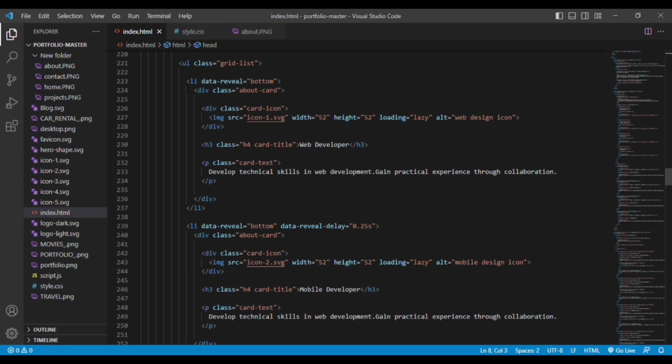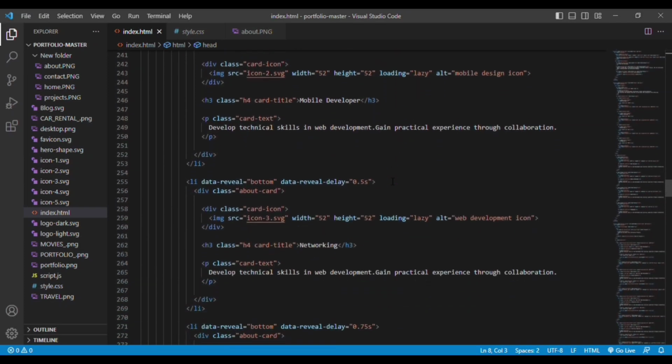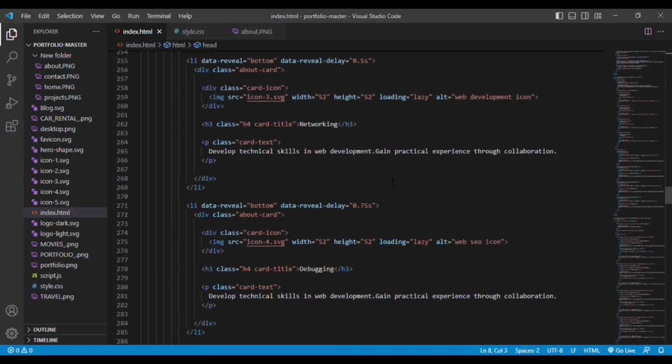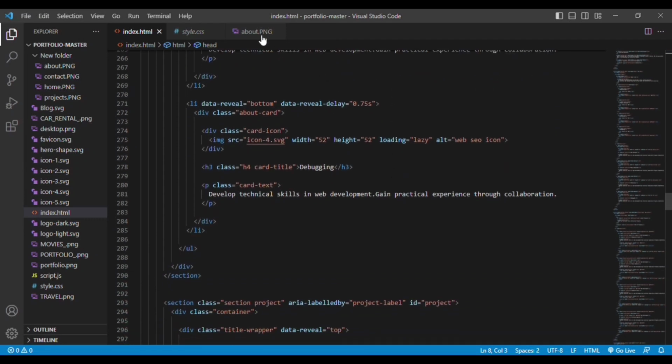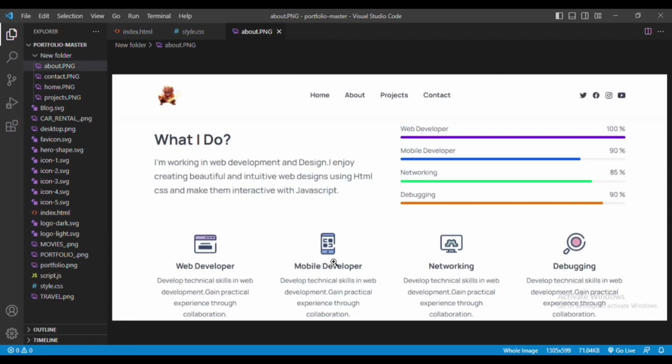In that list item we have a main div that says card, and we have another div for adding the icon svg, that is the image, and we have an h3 element for adding the title, and a paragraph element to mention the information about that particular domain. And this same thing is copied again 4 times. So here you get the 4 elements that we have. You can see here we have web developer, mobile developer, networking and debugging.